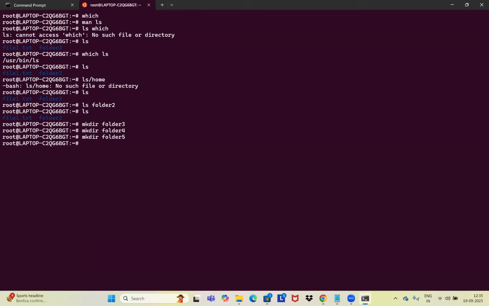If you want to create files, now I have created the folders. Already we have file1.txt and file2.txt. We'll use the touch command: touch file3.txt, touch file4.txt. Okay. Now I have created all the files and the folders.